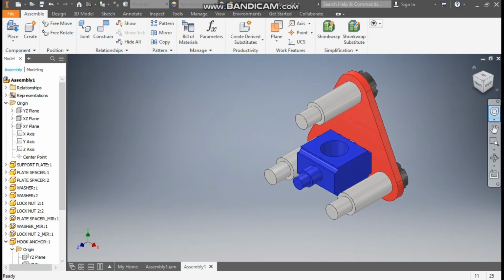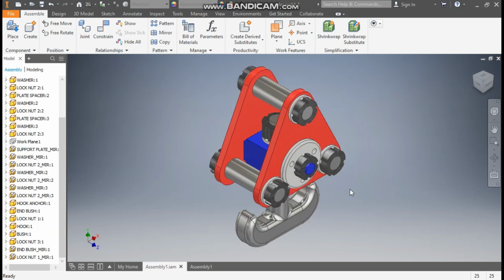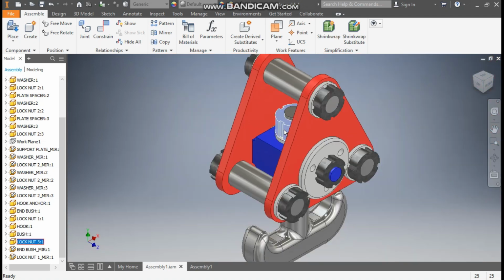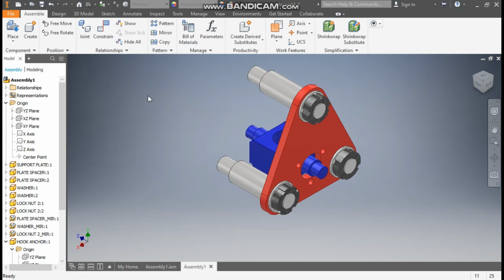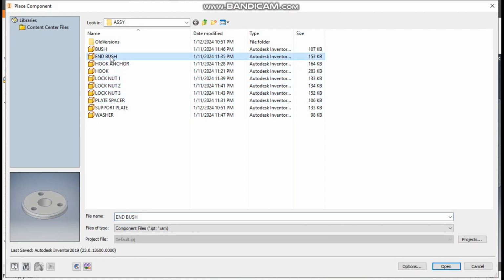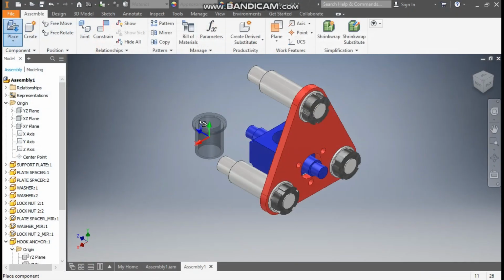Now here we will assemble the other parts with this. So we have the hook, we have one bush and this lock nut 3. Okay. So first we are going to place the bush. To place the bush, go to place, select the bush, open and place it over here.